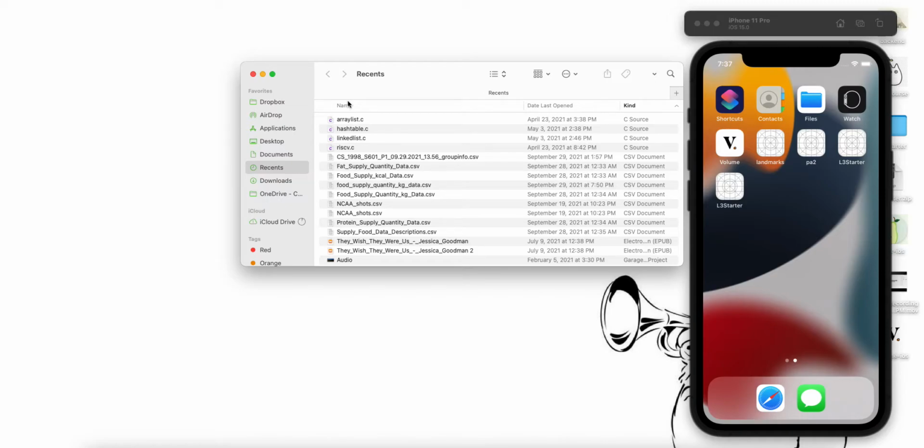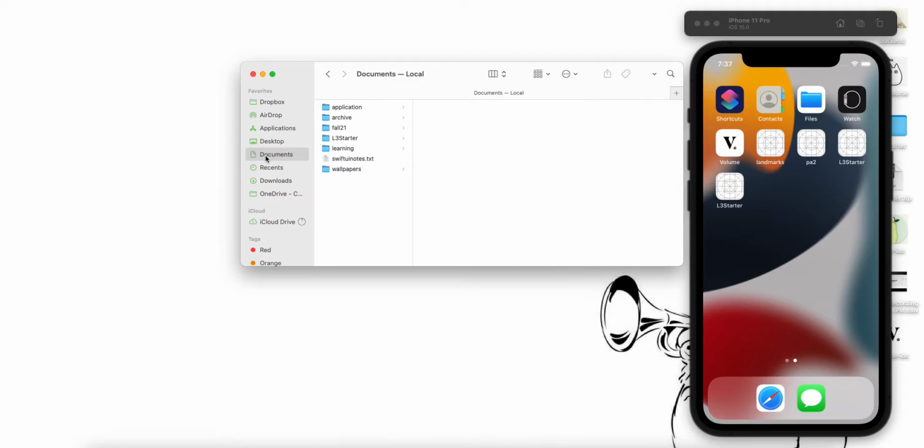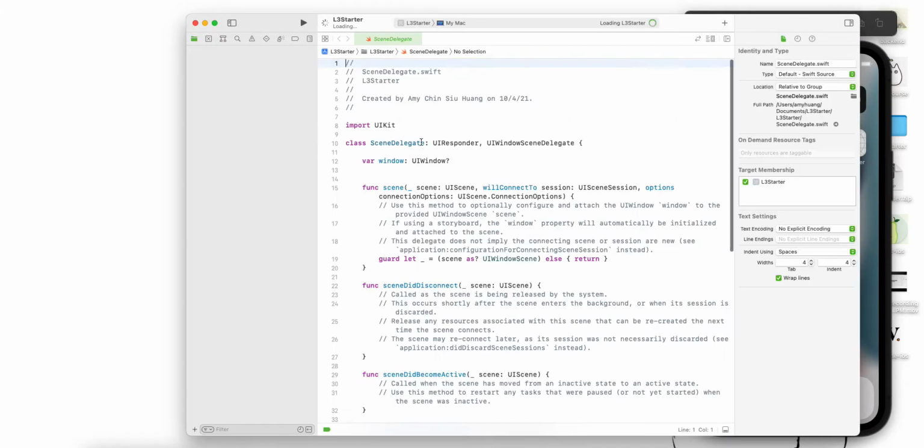If you're not able to open the starter code, what you're going to do is create a new Swift project. Then you should have something like this, right? And it should be mostly empty.